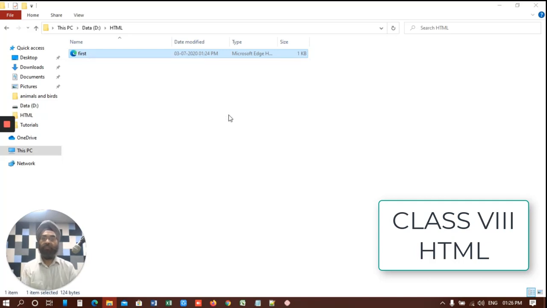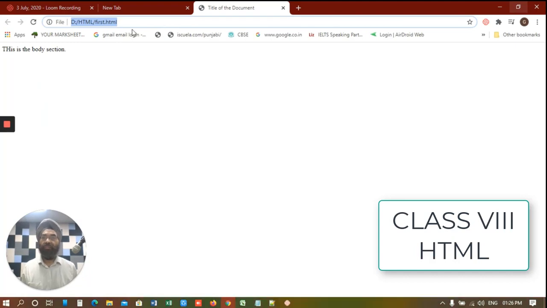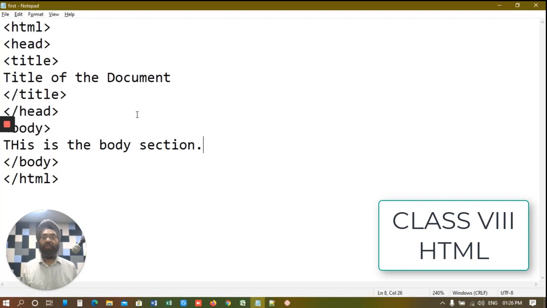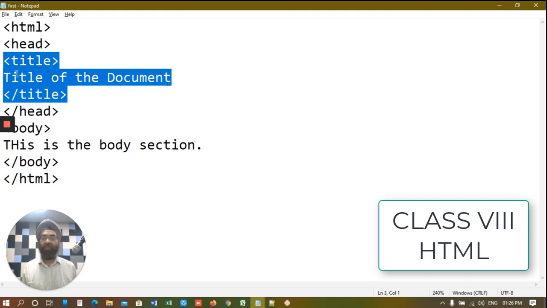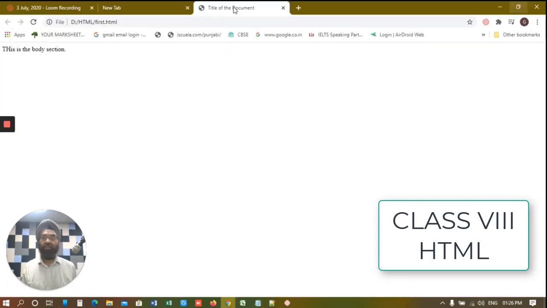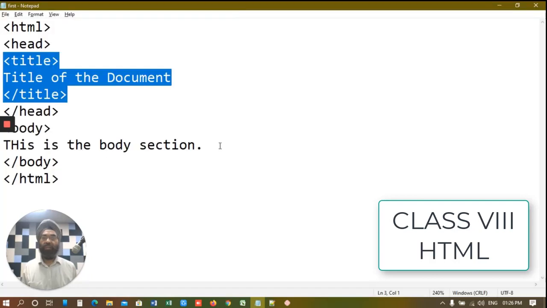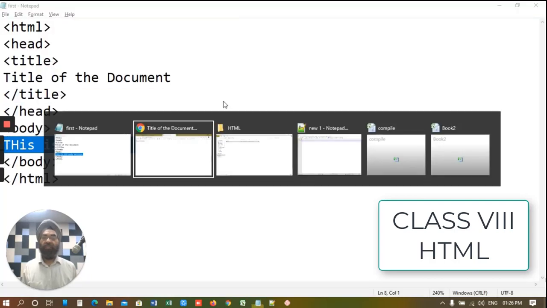And here we go. See, this here is the name of the file, or path of the file, D drive, HTML folder, and then first.html document. Okay. And I told you that if you type anything in between the title start and the title end, it will be displayed here at the top. See here. And whatever you type here in the body section, it will be displayed here in this white part.